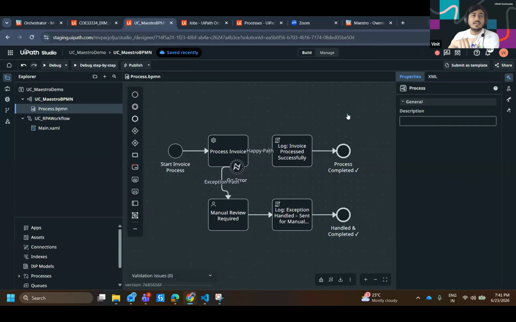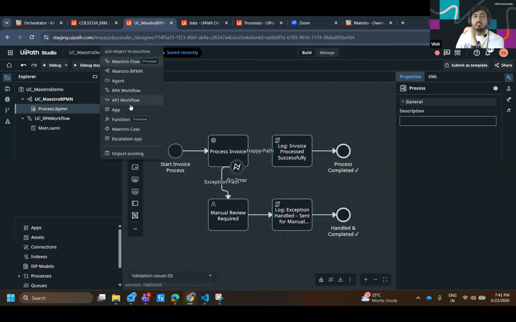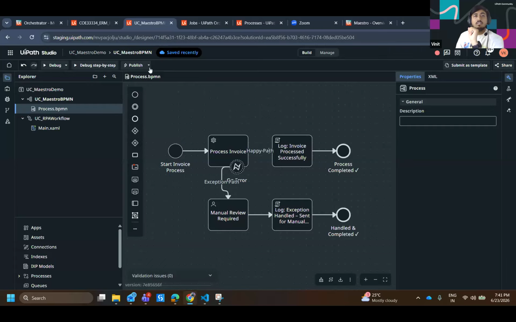I'll continue from the left hand side, where we have this Maestro BPMN, and now I have created the RPA workflow as well. Likewise, you can create different action apps, RPA workflows, API workflows. You can have agents as well, which you are going to utilize within your Maestro process. Once everything is in place and you have done the unit testing, after that you can deploy the particular Maestro BPMN, or you can publish.